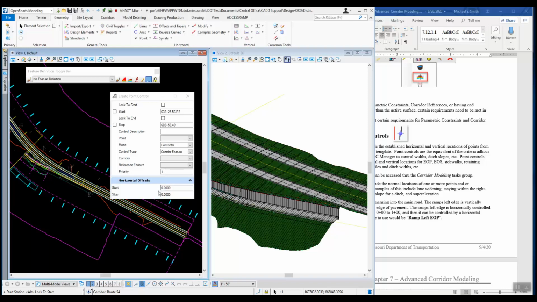Okay, and then you also have the ability to offset start and stop if you wanted to do that. So you don't have to be right on the point. If you wanted to be away from it, you could do that with a horizontal offset. Okay, so that's creating a point control. We'll be doing some of this stuff later in the chapter.